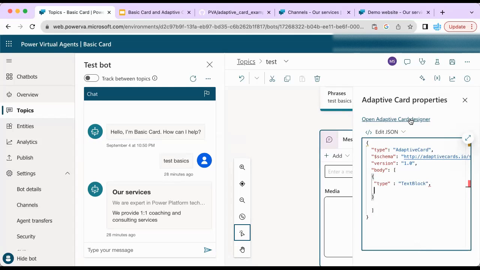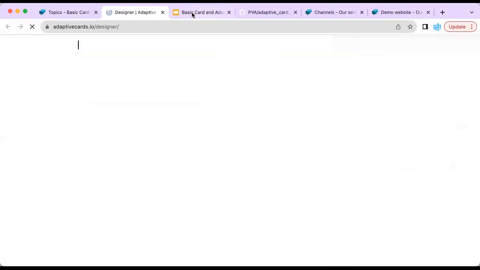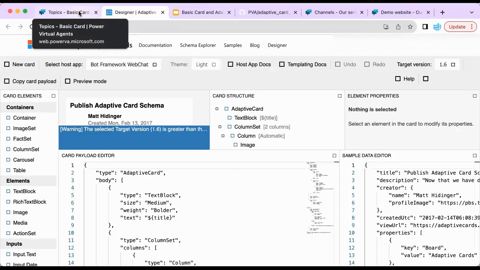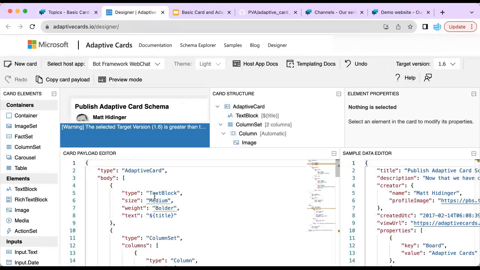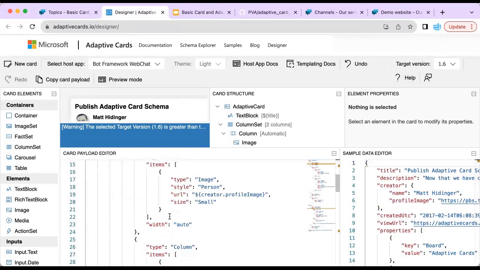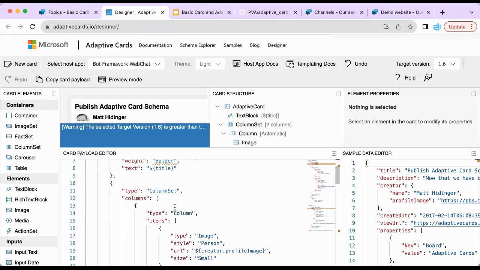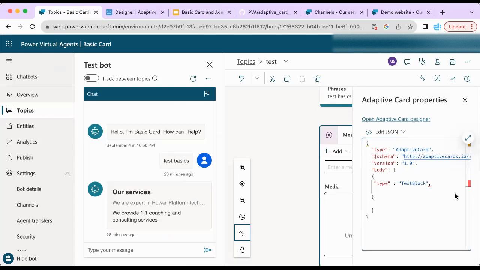How do I know what it is? If you want to learn more about it, you can click on this link, open Adaptive Card Designer. When you do that, it will take you to Microsoft documentation and some samples also. So that's where I learned that there's something called adaptive card, text block. There are many more concepts. Some of them we will cover again in the next video of advanced. But here I'm just telling text block, and then it has a bunch of properties.